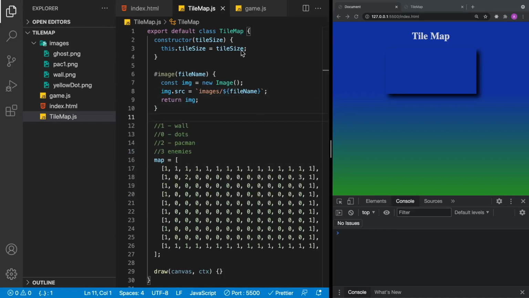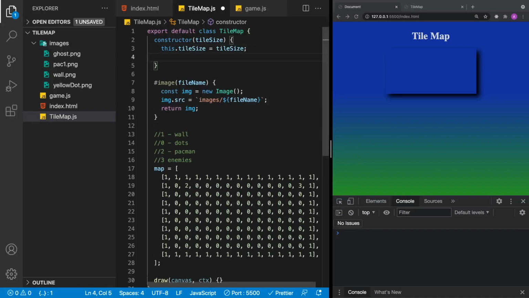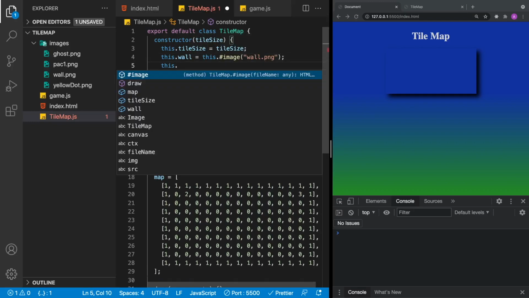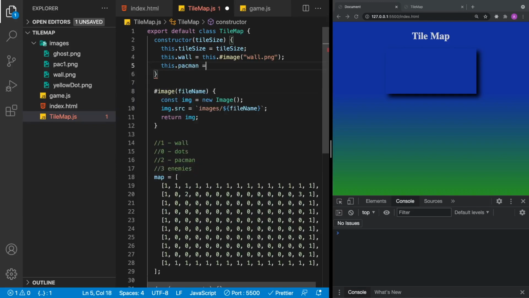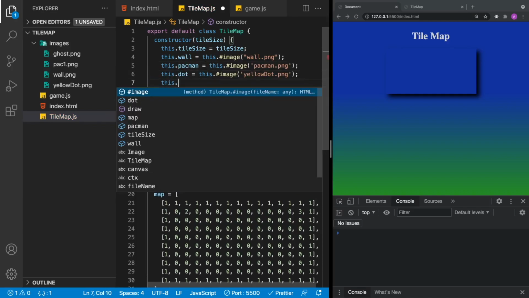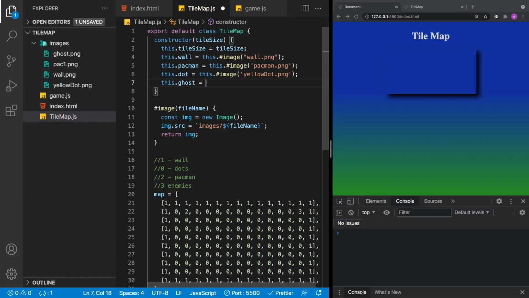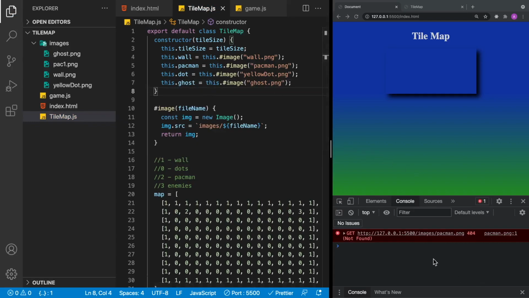Now we can use this helper method to go ahead and load our images in the constructor. So go ahead and define a wall and call that helper method. And all we have to do is give it the name of the image with the extension. Then do the same thing for the rest of the images. So we'll grab our Pac-Man. We'll grab the dot, the ghost. And if you make a mistake with your images, what's going to happen is you're going to get a 404 error. So make sure to keep your console open.